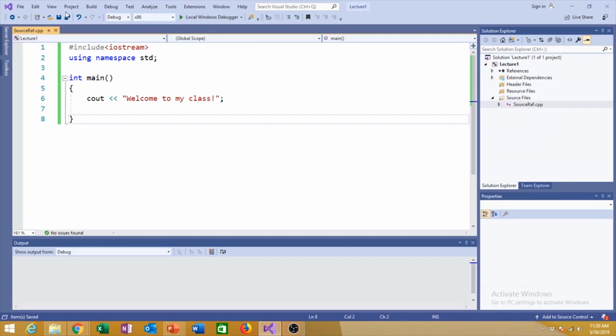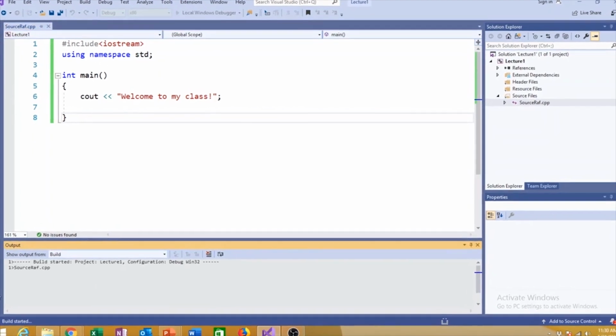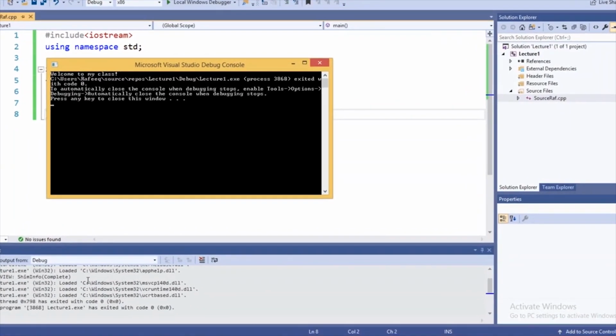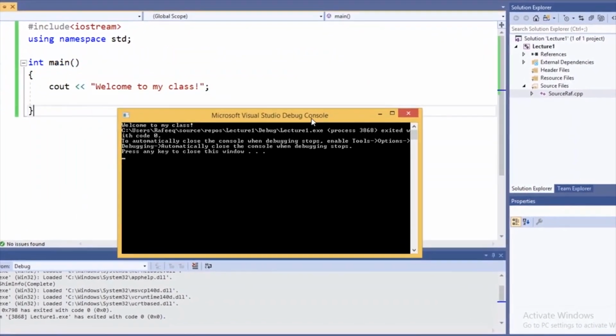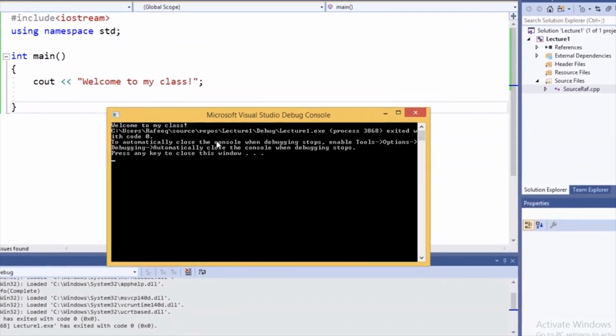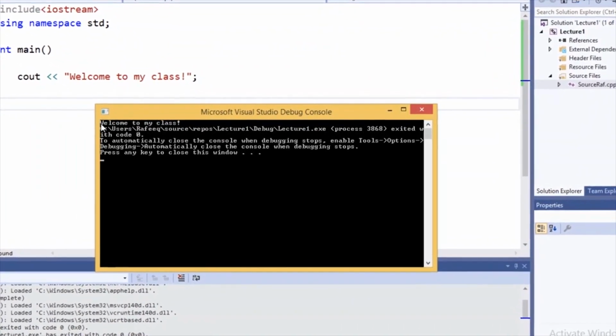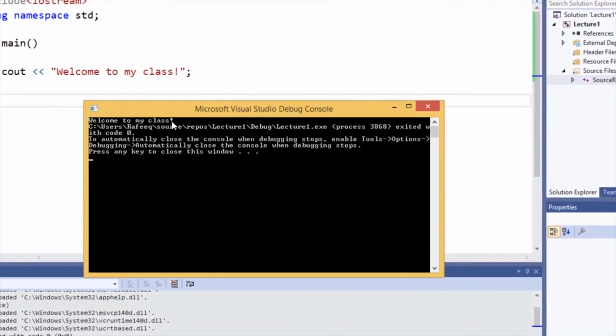If you want, you can click on this icon to save everything, or you click on here to save the source. And now we can start running this code, and we'll start seeing the output for the first time. So click on this button here at the top, and here are the messages that you can receive from the compiler. And this is the screen, the output screen. This is the console, and here you can see welcome to my class.